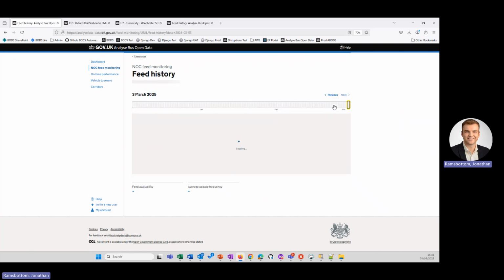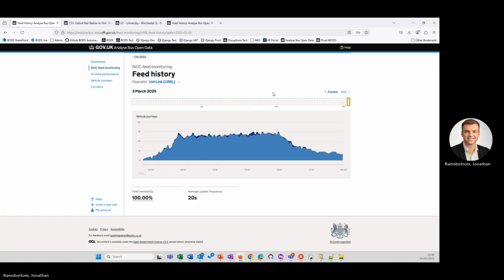Then we can go into view feed history, where here we've got a breakdown of each day until the 4th of December. You can navigate the days by clicking the bar at the top, or you can click day by day using the previous and the next. Feed availability and the average update frequency are the same behavior, but here we can see a more granular breakdown across the 24 hours. So every 10 minutes, what were the expected vehicle journeys and what were the actual vehicle journeys that we received.